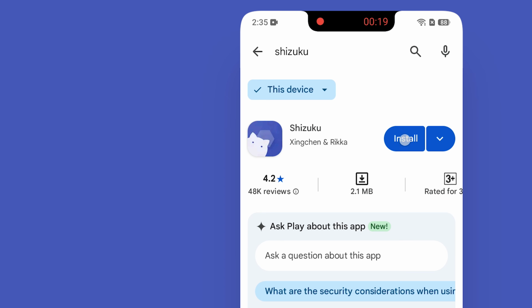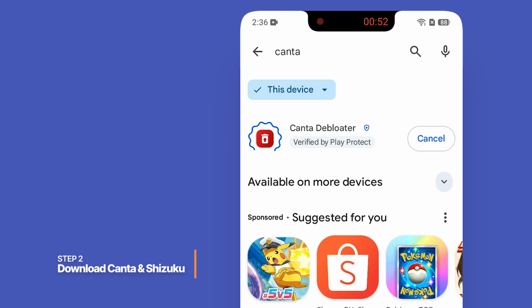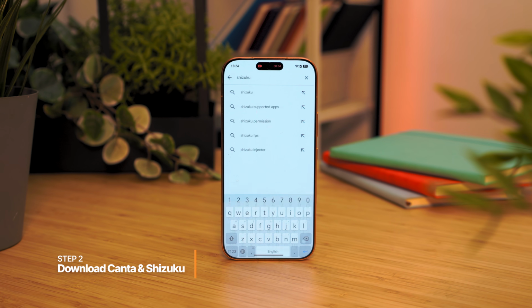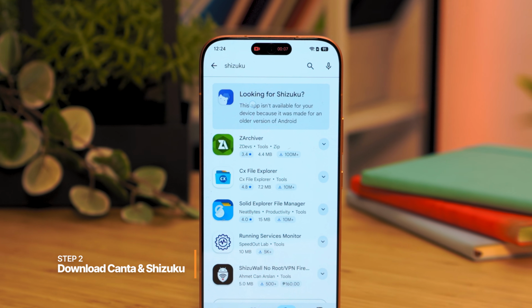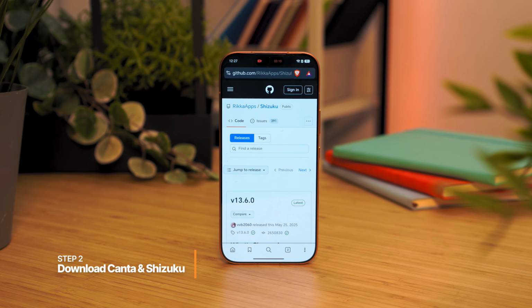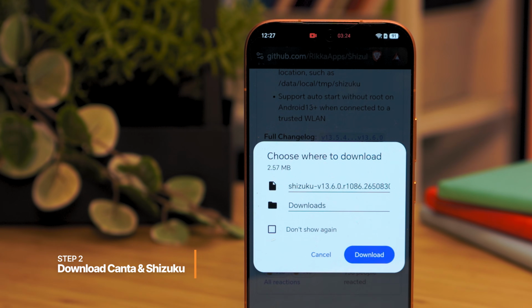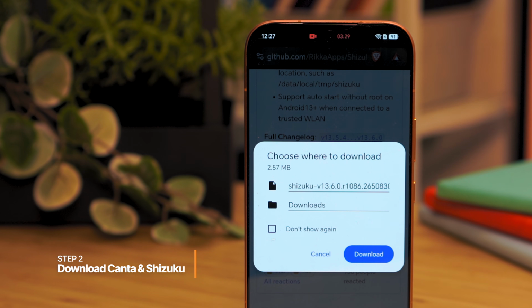Next, let's download Canta and Shizuku through the Google Play Store. If you run into an error trying to get Shizuku, we can sideload it instead by heading to its official GitHub page. We'll include the link in the description. Once you're on the GitHub page, scroll down and click the first link under Assets. That's the APK file for Shizuku, by the way.